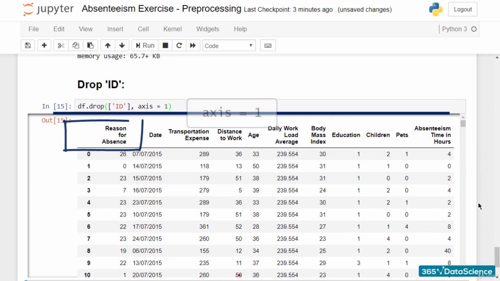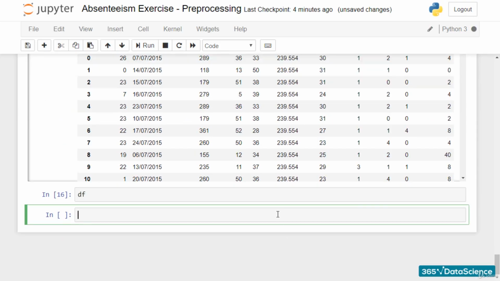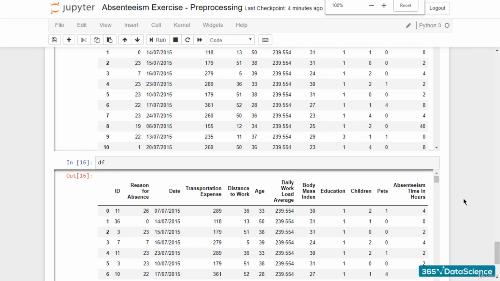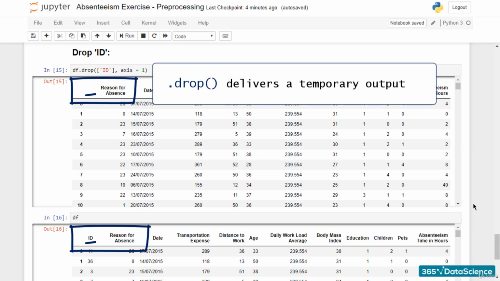Most definitely. The ID column does not show up anymore. However, let's examine the content of the df variable to check if the ID column is still there. Yes, it is. Why? To prevent the mistake of permanently removing a column from the variable containing the initial data frame, when applied, drop delivers a temporary output. Translating this to our example means that, for the moment, the content of the df data frame isn't reduced.